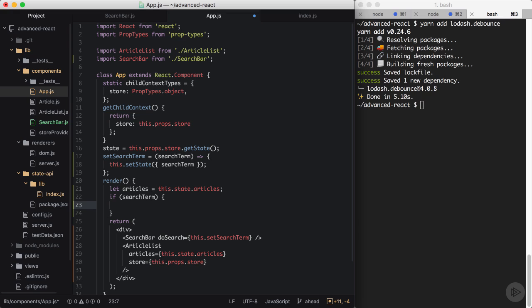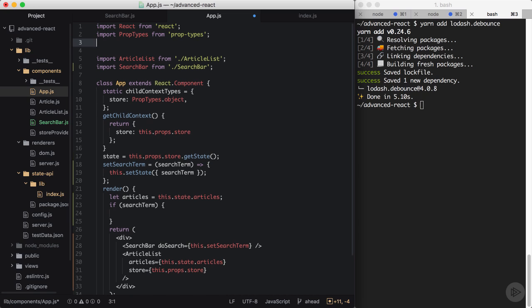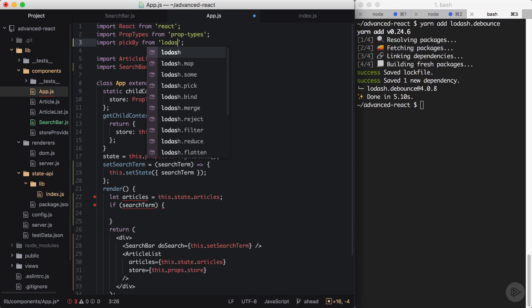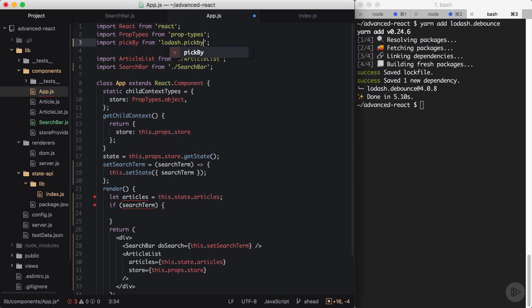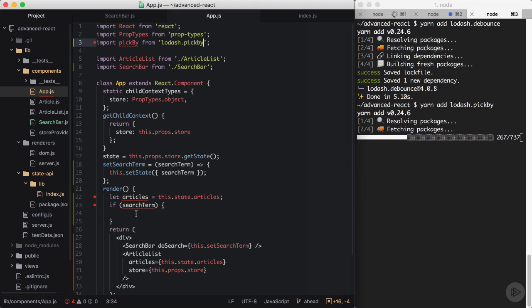Now the list of articles here is an object, so there's no built-in filter operation for an object. If we want to filter it, we have to filter it through an array and convert the array back into an object. But the Lodash library has an excellent function that can help us with that. It's called pickBy. So we'll import pickBy from lodash.pickby, and this is a dependency, so yarn add lodash.pickby.